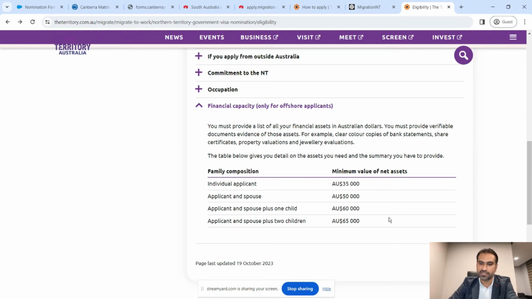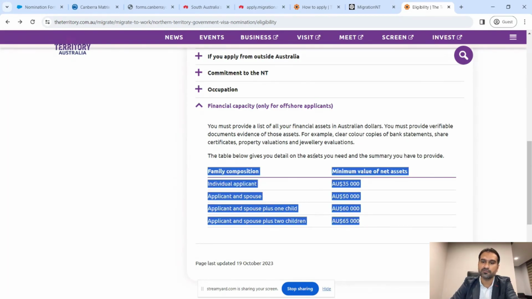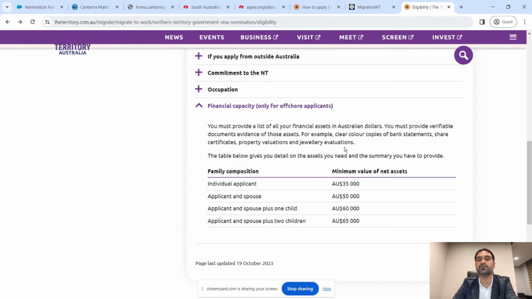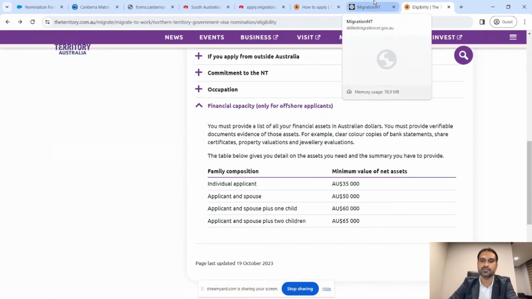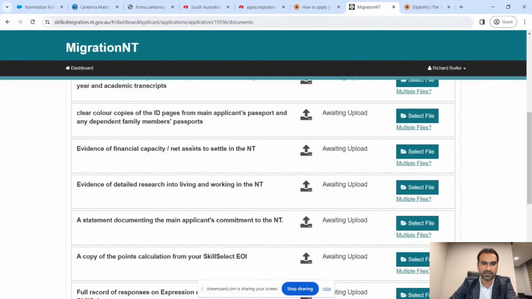You have to submit such evidence in order to fulfill the minimum value of net assets requirement as mentioned in this table. So you can see that for the individual applicant, for applicant and spouse, for one child and for two children, you have to prove that you have this much amount in the form of bank statement, in the form of cash in bank, or in the form of net assets which are in your name. So you have to attach that here as evidence of financial capacity.